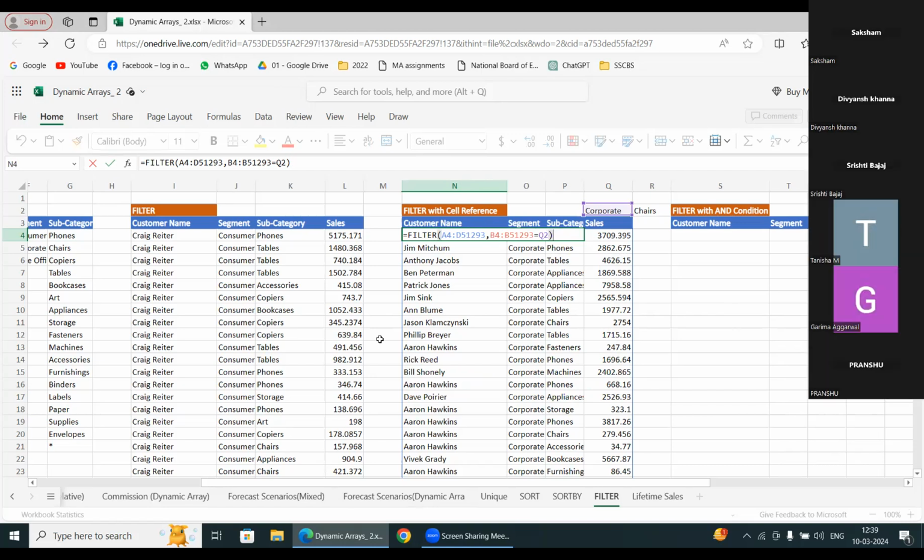Pranshu, why is this not working? Divyansh? Yes, sir. Because he's not put it in the formula.